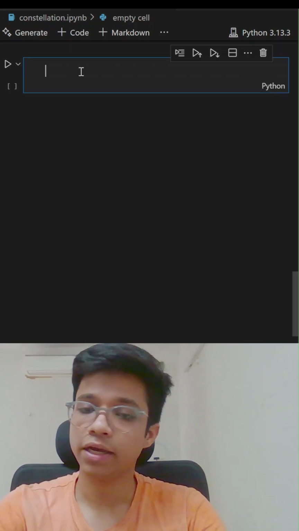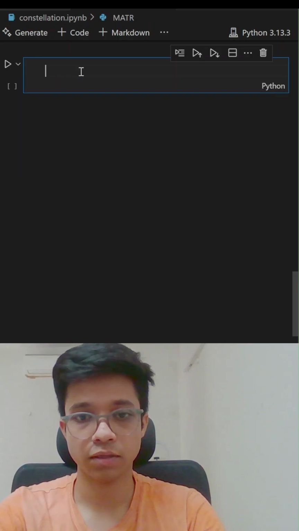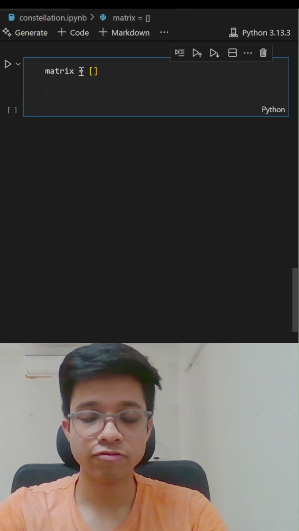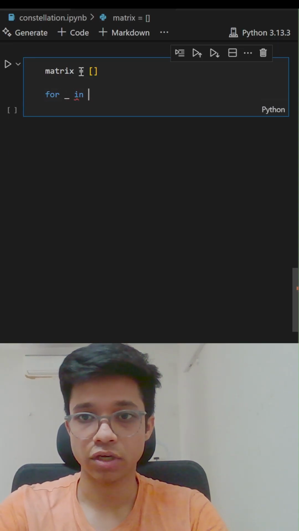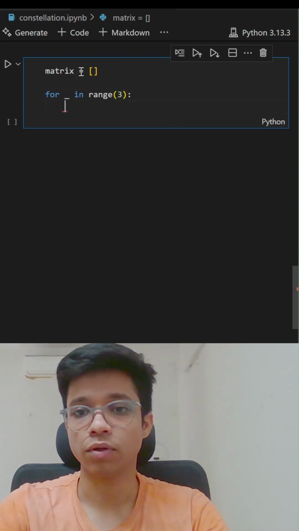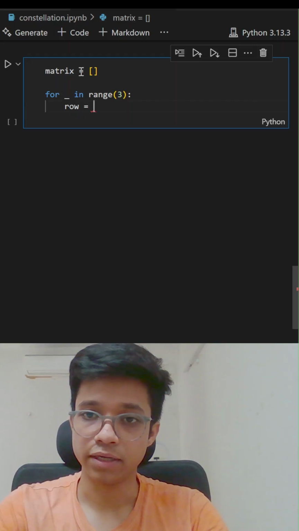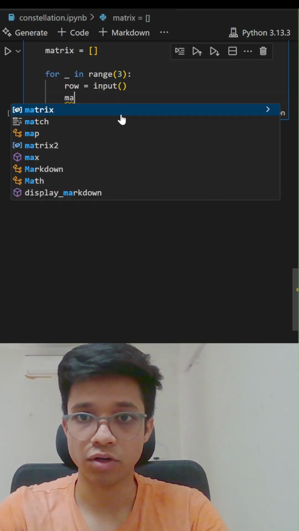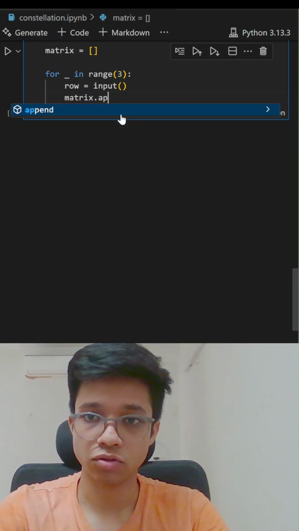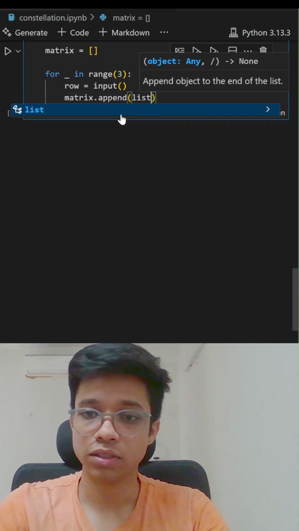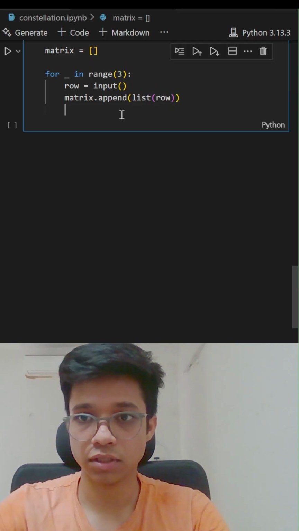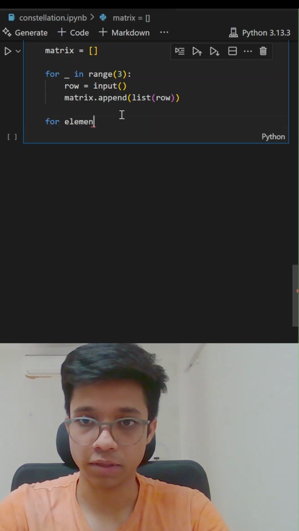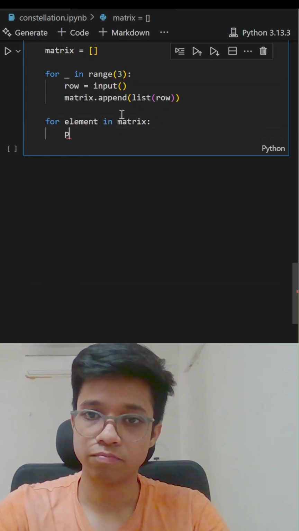Okay, now let's talk about taking an input. Our approach here is going to be to create a two-dimensional list. So I'll call it a matrix. Now we have 3 rows. So for dash in range 3, we are going to take inputs. So the row is going to be an input. But as you know, the default for input is a string. So in order for us to append this row into the matrix, we're going to convert it into a list. So we will convert this into a list. We will append this in a matrix and then print it for element in matrix. We're going to print this.